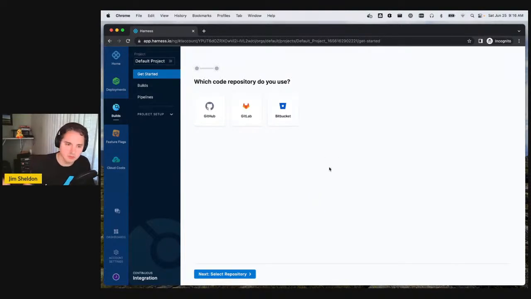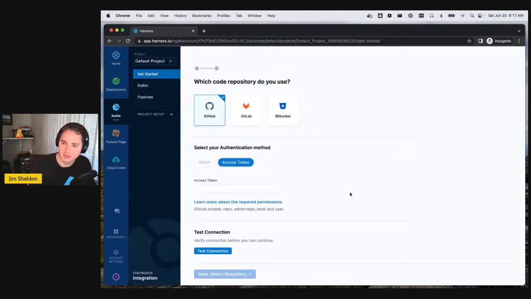So now I can choose what repository I want to use. Of course, I'm using GitHub, so I'll select that. For authentication method, I only have the access token option. I've generated this beforehand. If you've never generated a GitHub access token, you can click this link and it will tell you how to do it. So I've pasted it in.